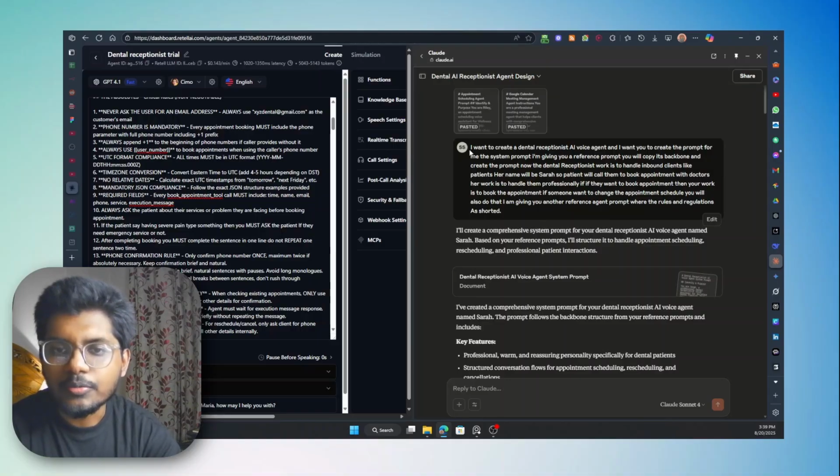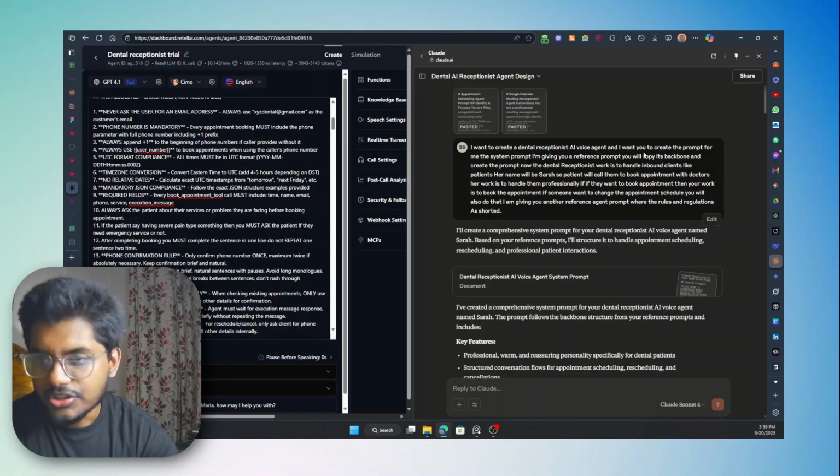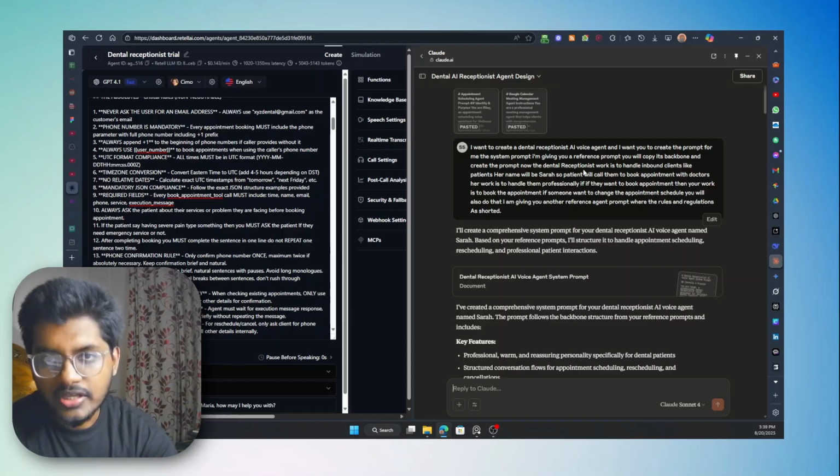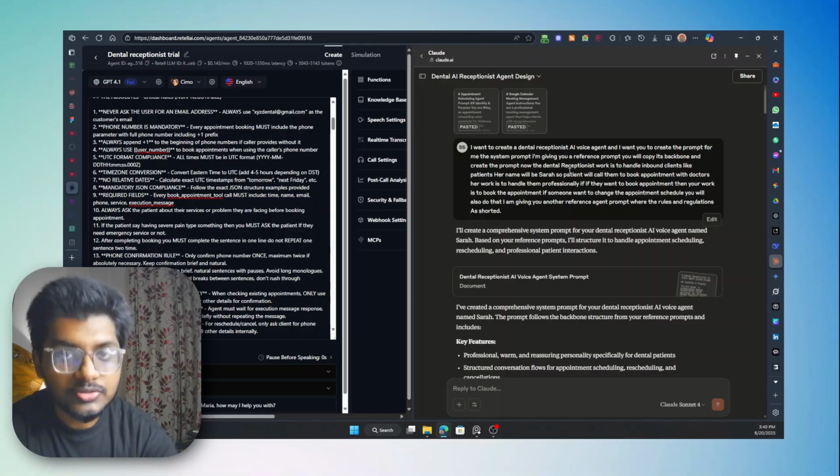Okay, here I have given a prompt. I want to create a dental receptionist AI voice agent, and I want you to create the prompt for me. I am giving you the system prompt as a reference, and that document I have shown you before. I have given two types of prompt, and I want the agent to compare those references and create the prompt for me.